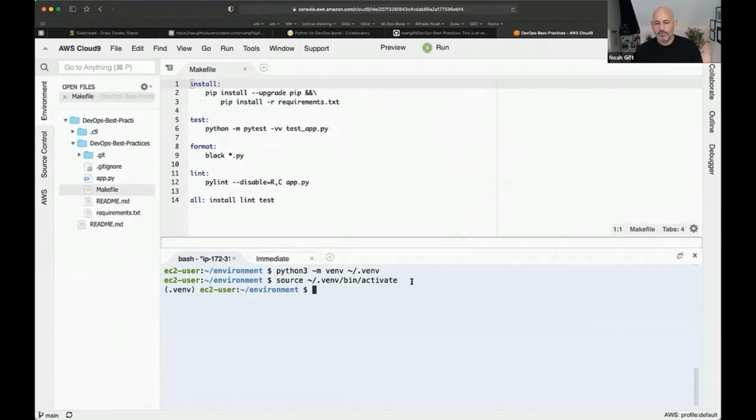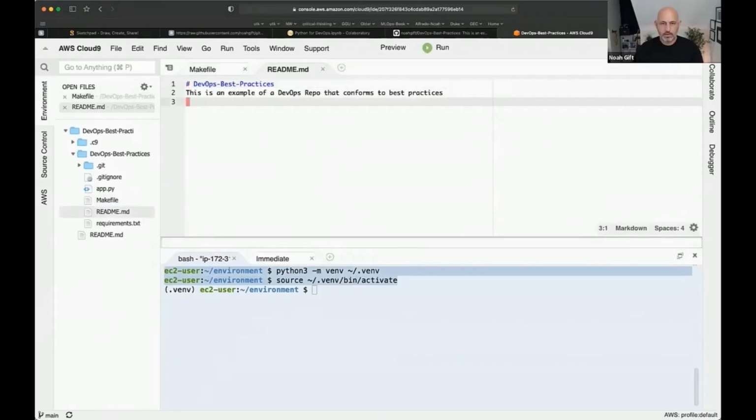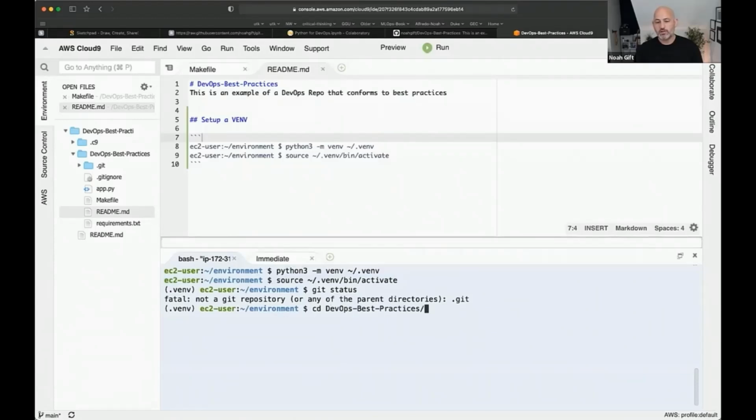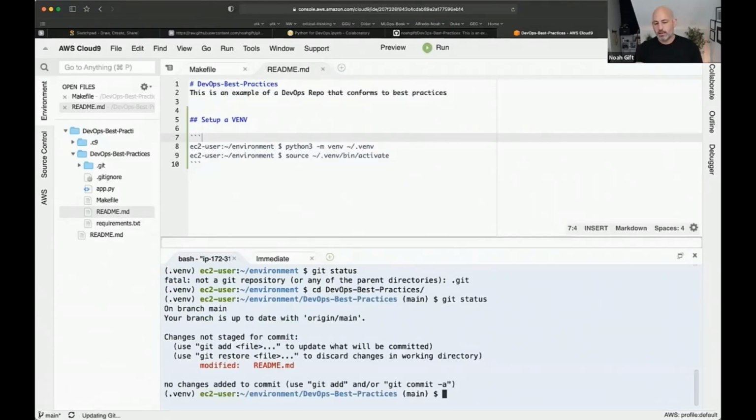Now I can actually even document this really easily by just copying this, and I can put this into the README, and I could say set up a venv, and then I can put in triple quotes to make this a code block here. And then if I save this, I can test that my feedback loop is working with even editing documentation. So we'll do git status here. Well, first I need to change into the directory, and then do git status. And you can see that it says, hey, you have a change to the README file. Let's go ahead and add that.